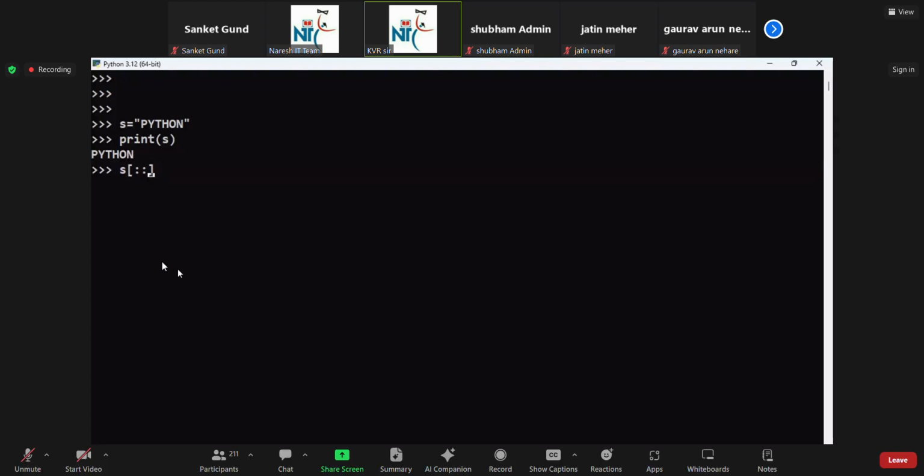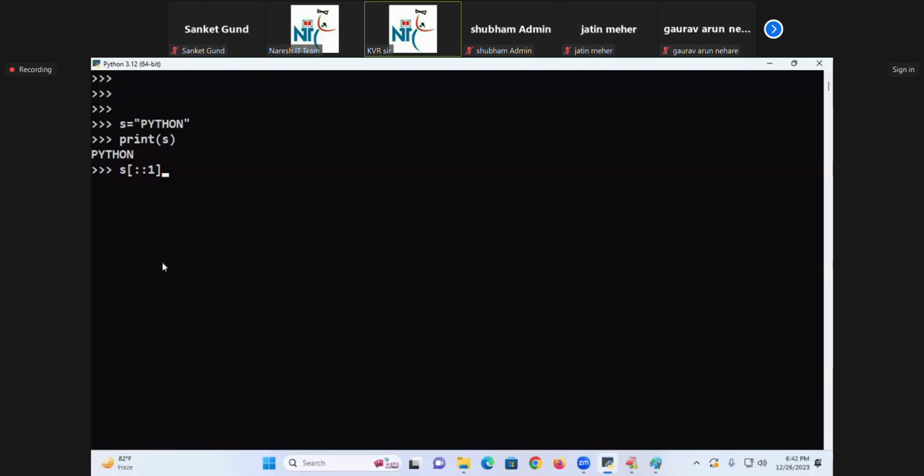Right. Now I am writing -1. -1 means which direction? If I write like that, what is the answer? Python. What is the step there? +1. Which direction? From beginning to ending, forward direction. Now I am writing -1 after the colon. -1 means backward direction. What is the answer? Yes. NOHTYP.